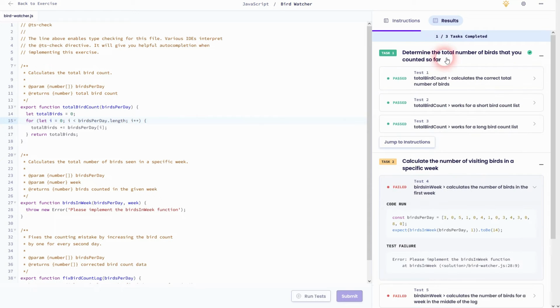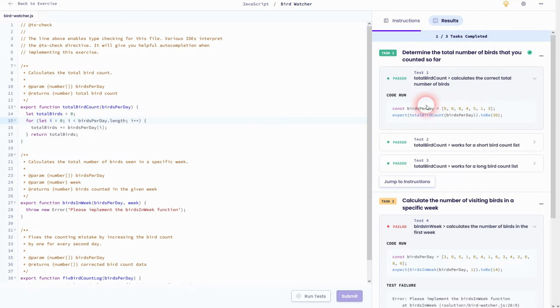Let us just go over an example right here, test 1. The array is given with 7 positions. We'll start with the I of 0, which would be the birds per day at the index 0, which is 9. Then it's going to get incremented to 1. It's still smaller than birds per day dot length. Therefore, the for loop is going to continue to the next index position, and it's going to add it to the total birds, and so forth.